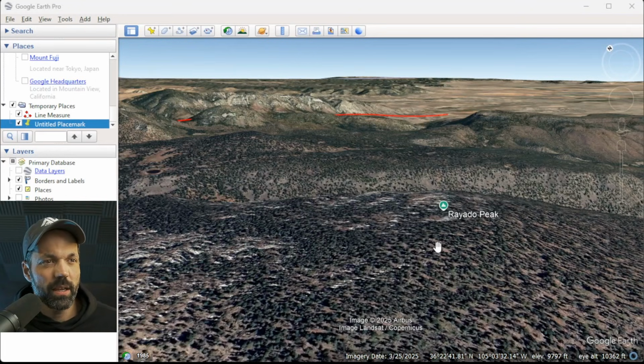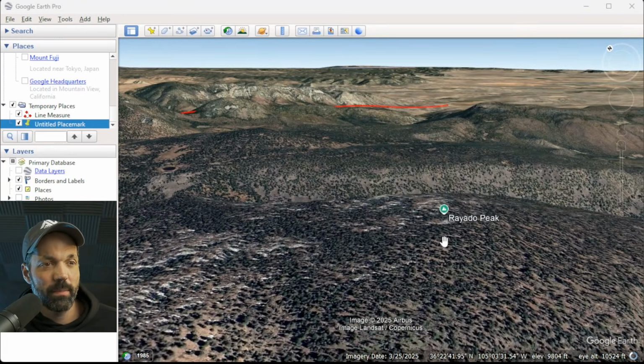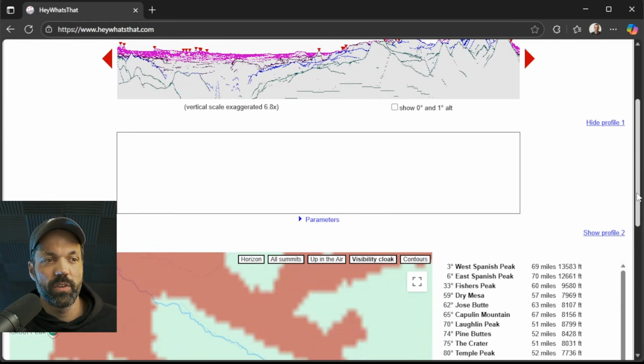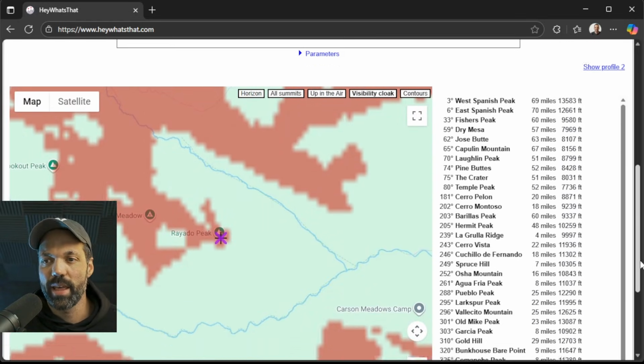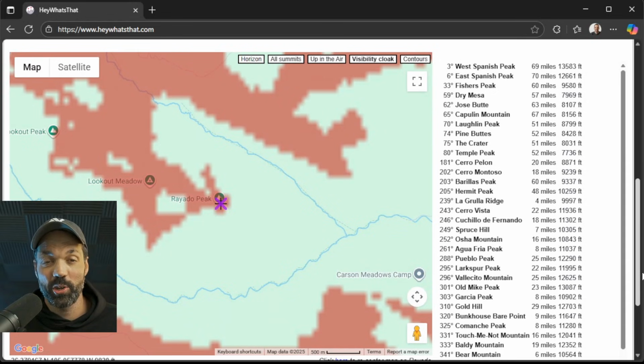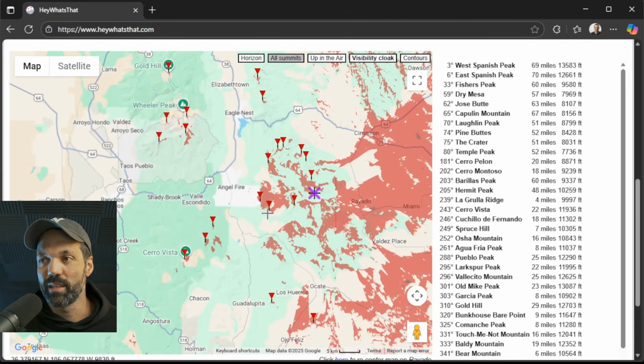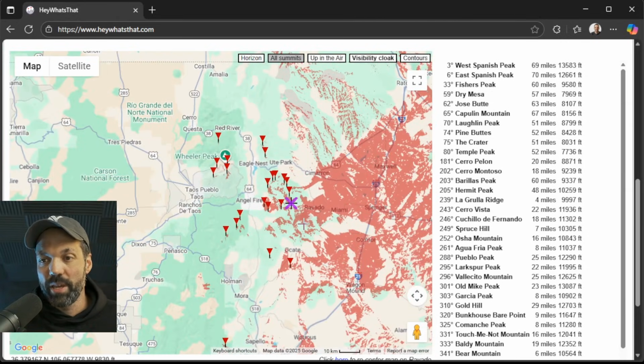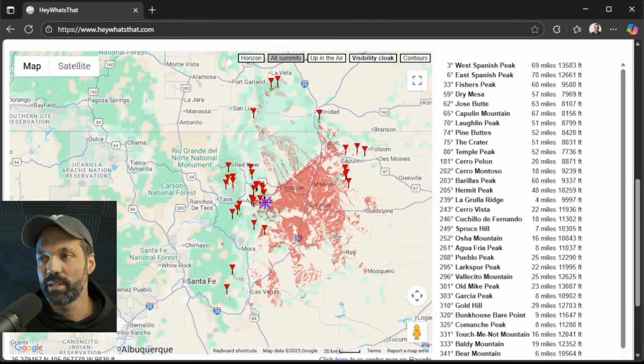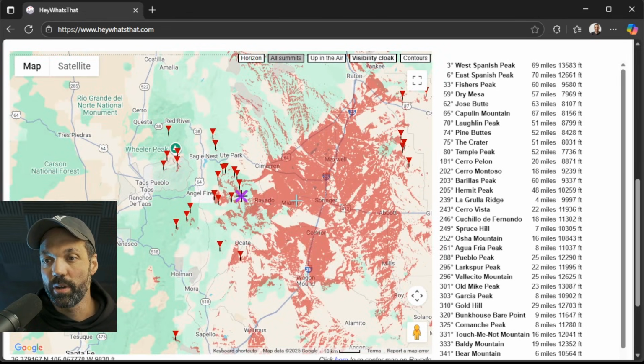So let's go ahead and check out Rayado Peak, but this time, instead of using the view shed in Google Earth, I'm going to show you how to create this view shed in the HeyWhatsThat website, and how to import this view shed into Google Earth, because it's a much bigger range. The line of sight just goes on pretty much until it hits the curvature of the Earth.